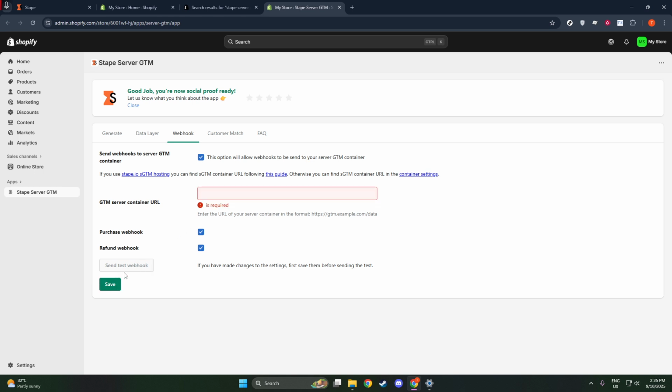By following these steps, you'll have successfully connected Shopify to your Stape.io server, positioning your store for more effective data management and analysis.